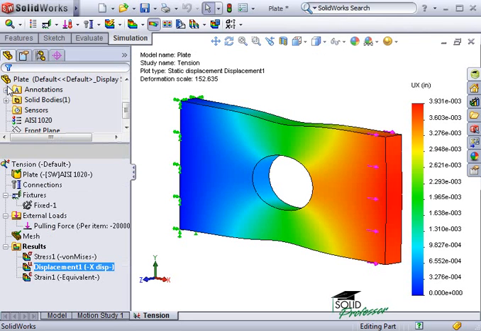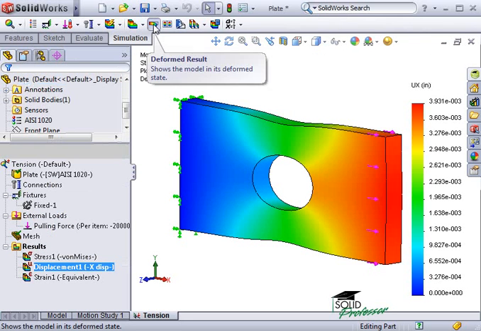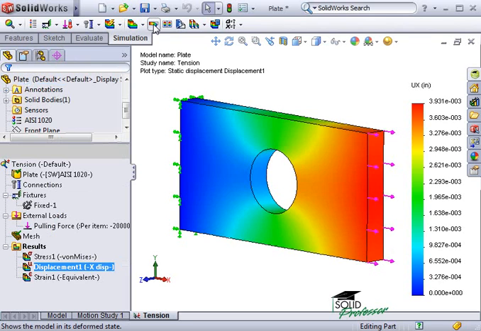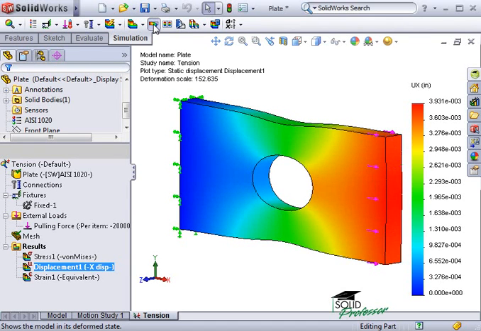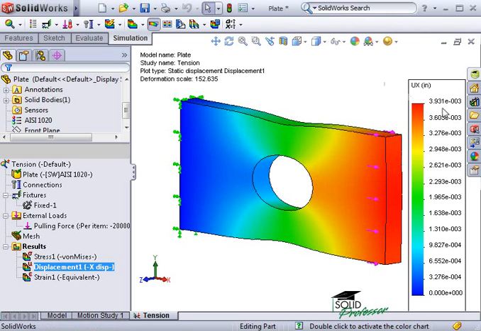Notice the deformed result icon on the simulation toolbar is depressed. I can use this icon to toggle the deformed shape on and off. Notice the colors are not affected, just the shape of the model. The maximum displacement in the X direction is just under 4/1000ths of an inch. I'm reading this value from the top of the legend. Remember, this legend is automatically configured to go from the minimum value to the maximum value.